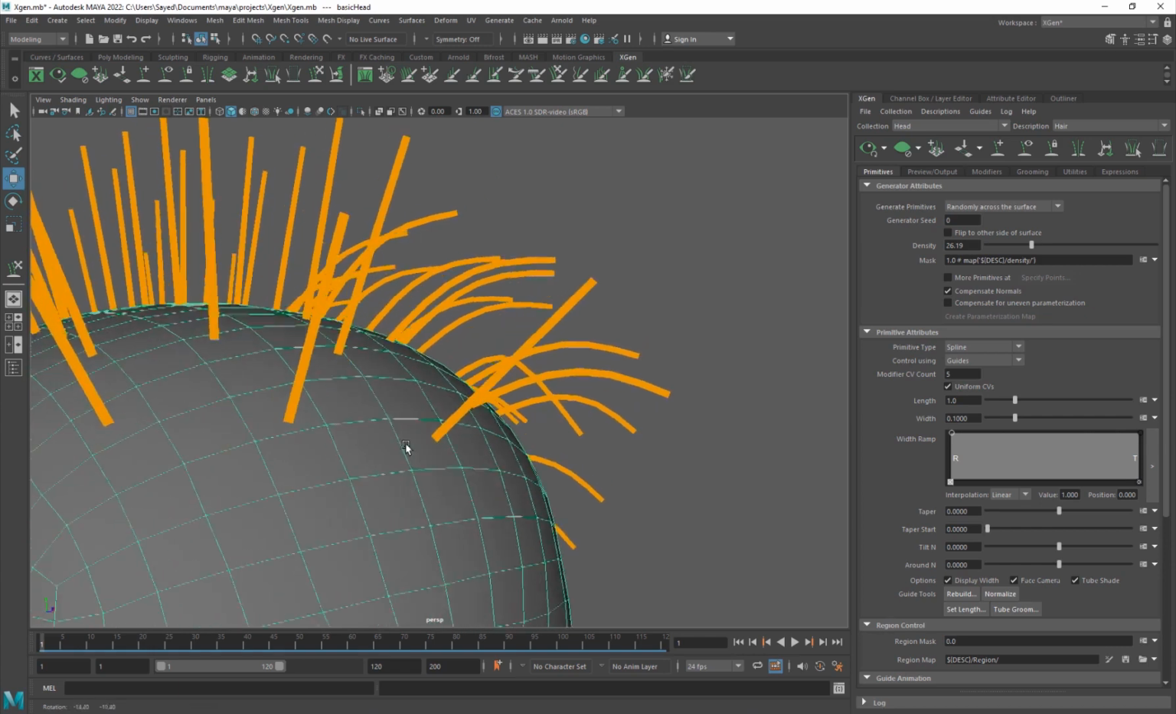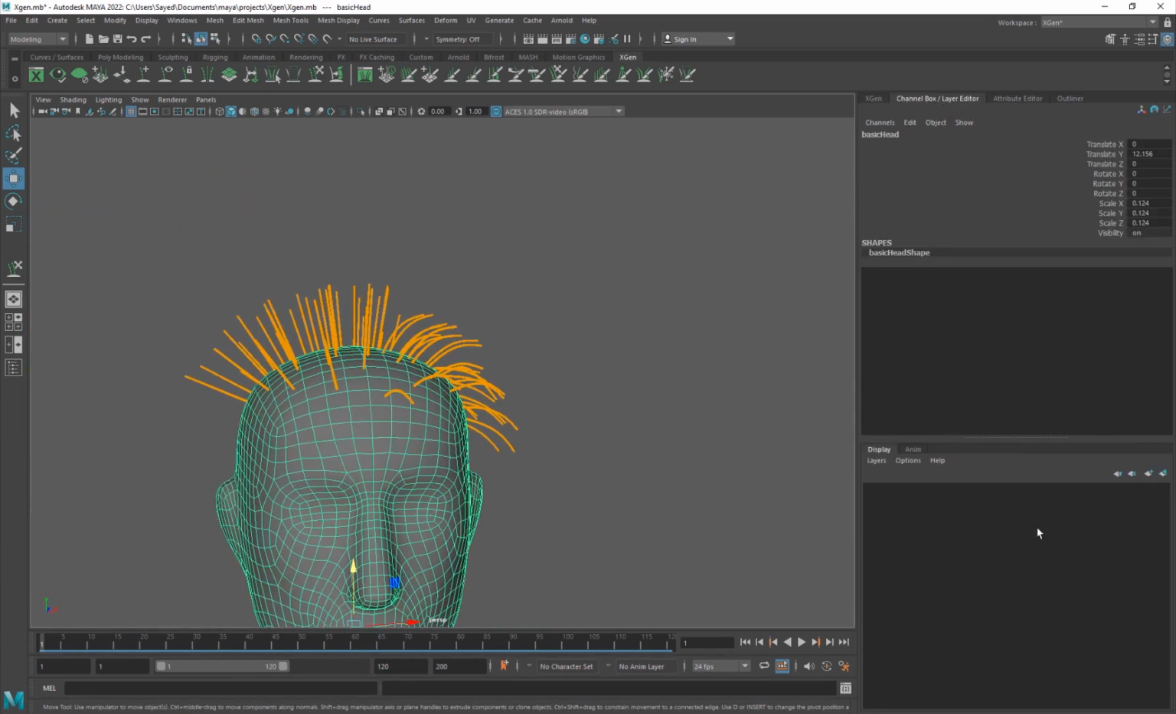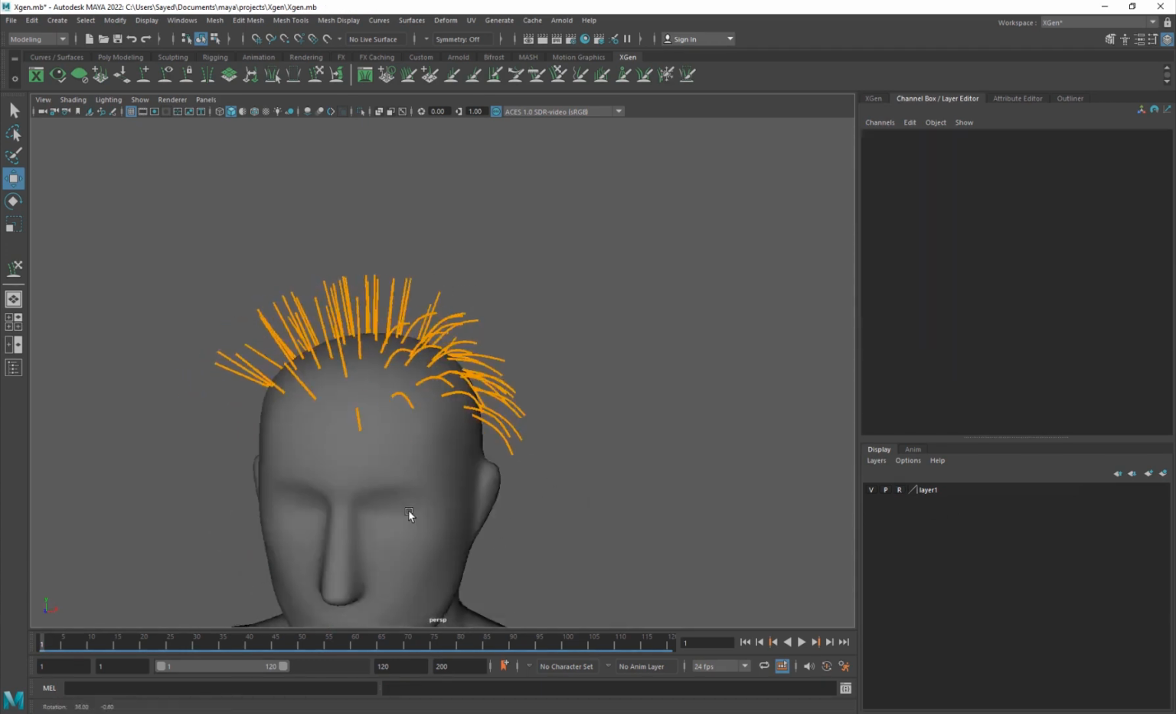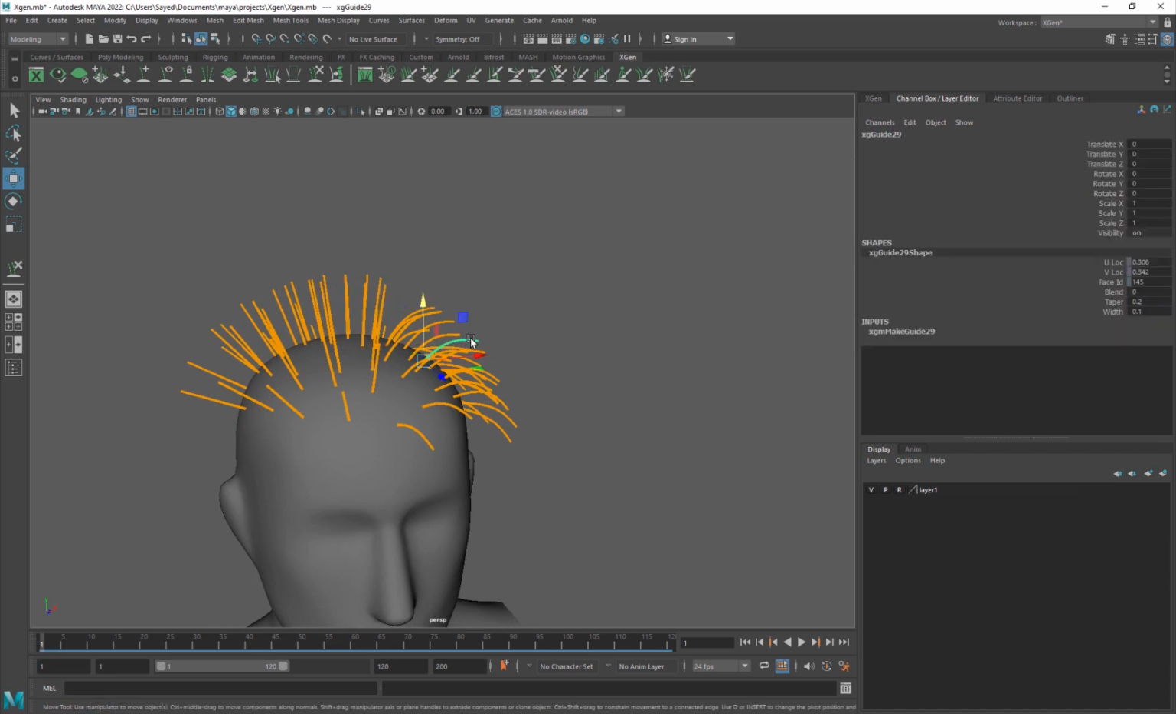Just select the guide, and you can select the head and go into the channel box, create a new layer, and just freeze it. Or you can right click and add selected objects and freeze it, right? So we don't select it accidentally. And you can select them, do it again, copy the guide shape and right click and paste. Alright, so I'll just select all of them and paste.